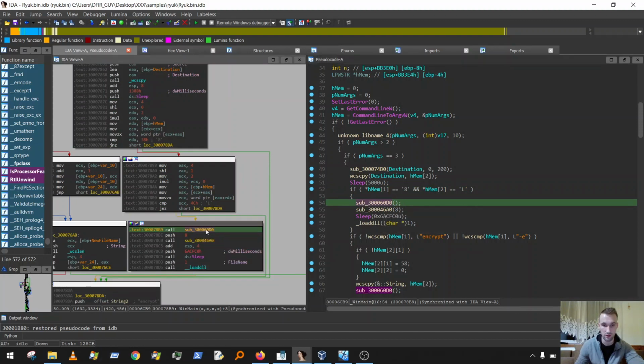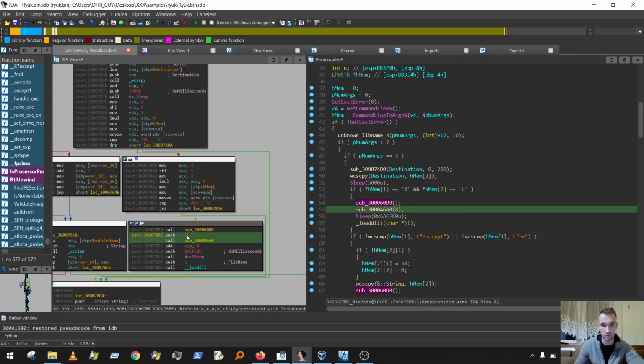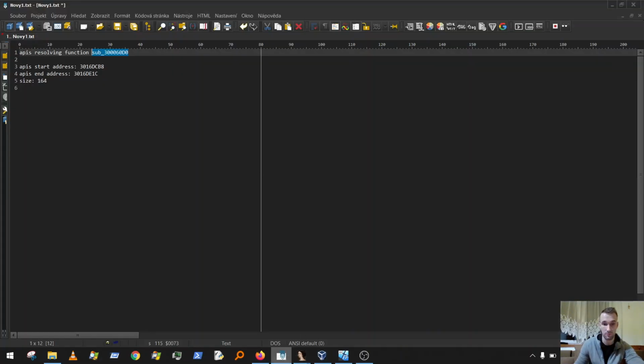And we will continue with executing our API's resolving function here. You can see it here, and this is the location that we have to find in x64dbg and put a breakpoint there like that. And when we get to this location, all API functions which are dynamically resolved during the runtime will be already populated in the memory range we already noted in the text file.